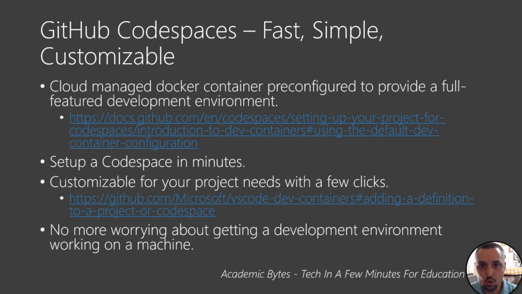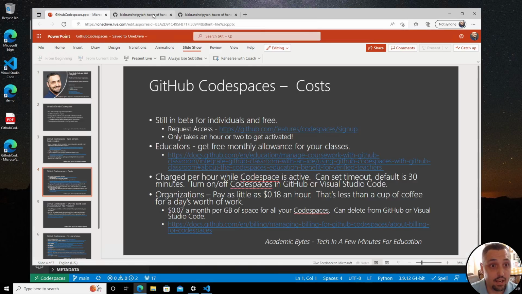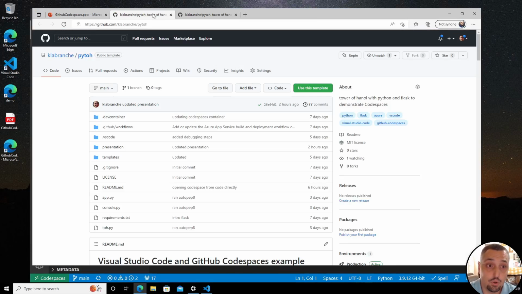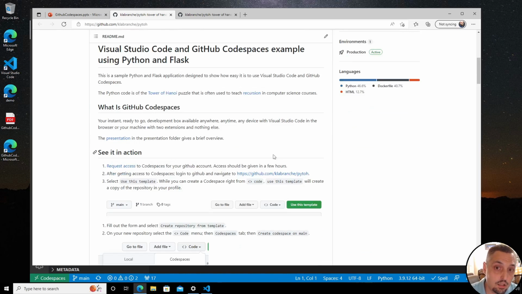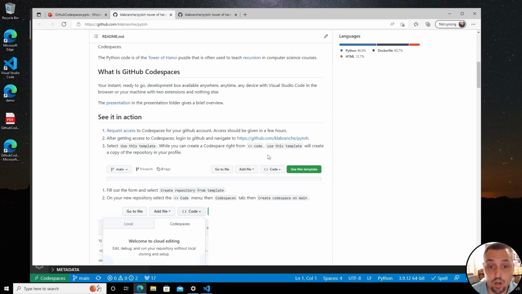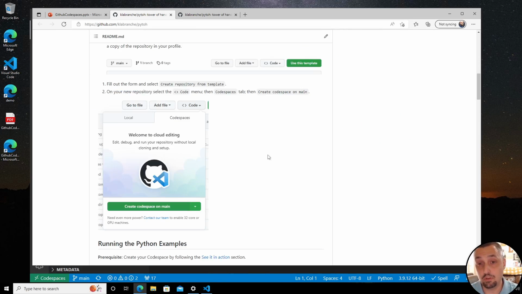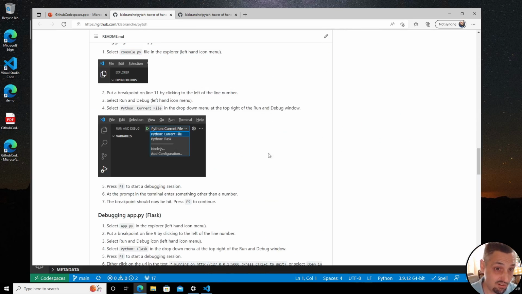So why don't we just go right into a demo? I've got a repository out there, open source, ready for you to get to at Caleb Branch, Pytoh on GitHub. I've even made it super easy with the Use This Template button here that will actually copy the repo into your repository. And I've created a README file that will walk you through step by step how to do everything I'm showing you in this video and more.